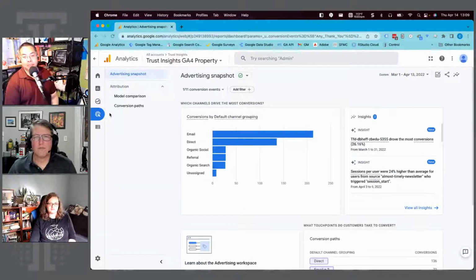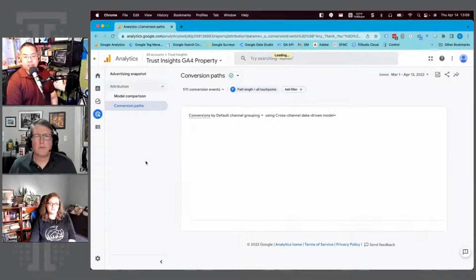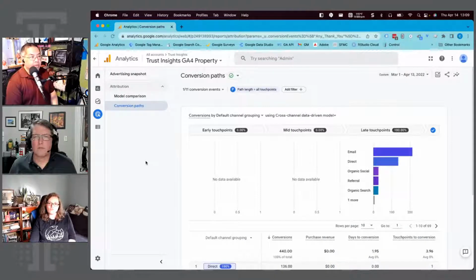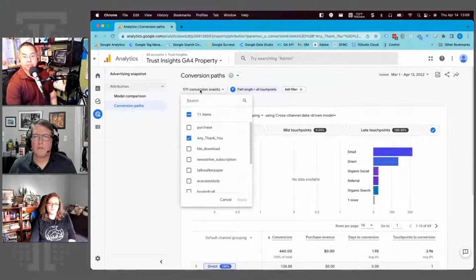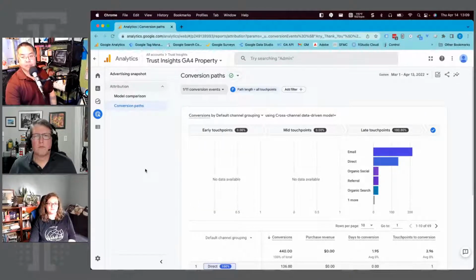And what we see here in the snapshot is pretty straightforward stuff. Where we want to spend our time is in conversion paths. So conversion paths, the first thing you would do is select the conversion event that you're trying to analyze. In this case, I'm doing form fills for the Trust Insights website, but we could do any of these other things as long as they are all valid conversions.